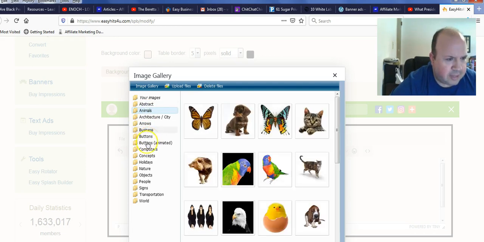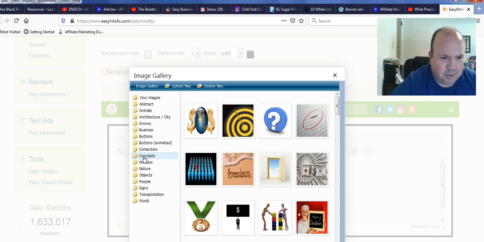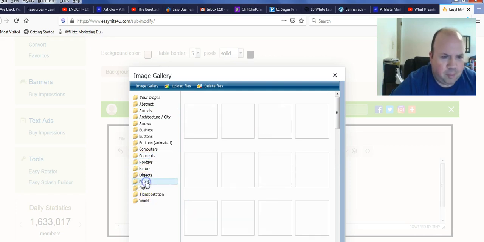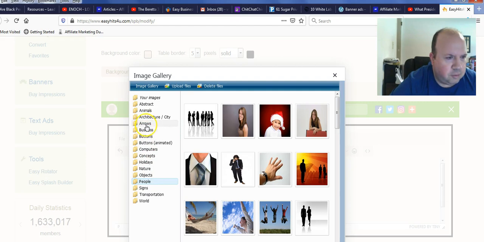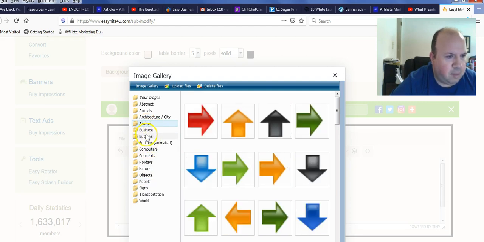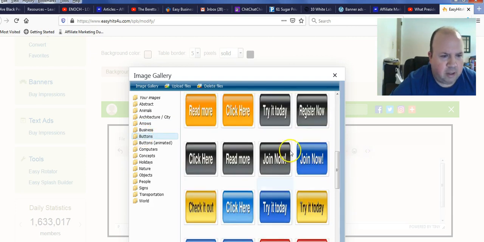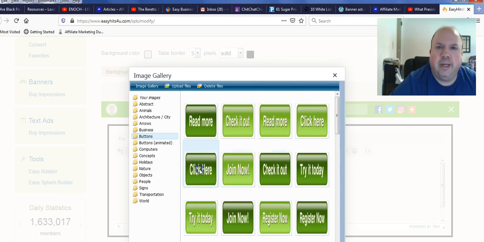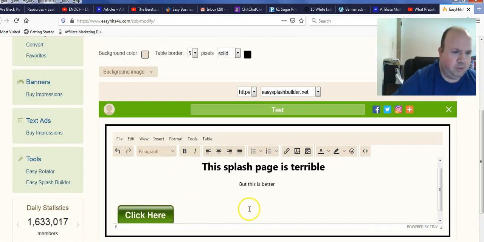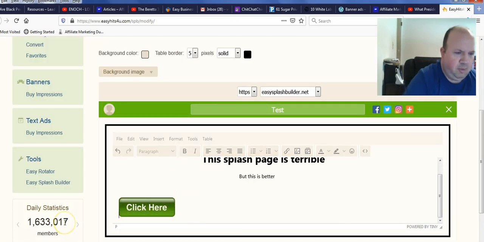So you've got all kinds of things: animals, concepts, people. We won't look at all those. Arrows. All right, buttons. You need a call to action on your site, on your page. You can see they got that in all different kinds of colors. Just go up here, double click, and it's going to put it on the site there. So I'm going to come here and move that over.